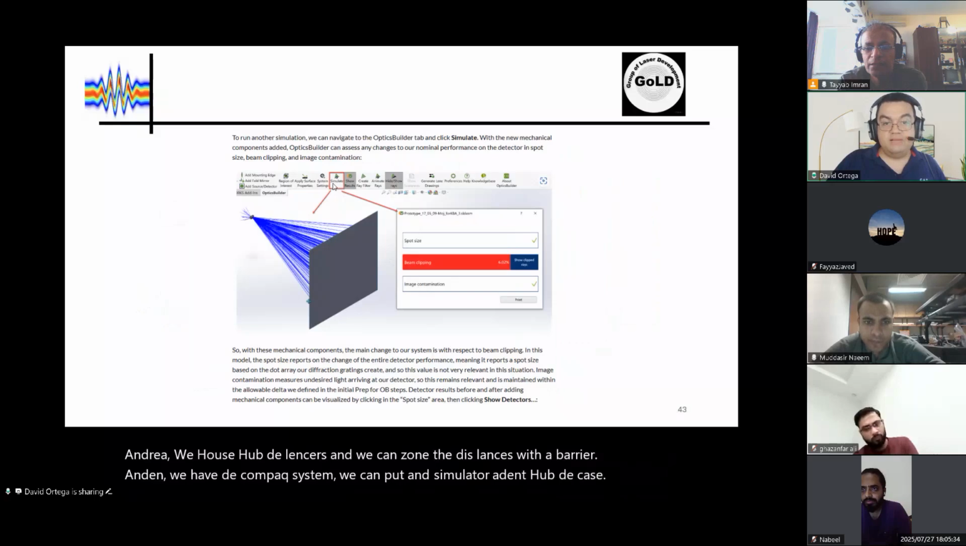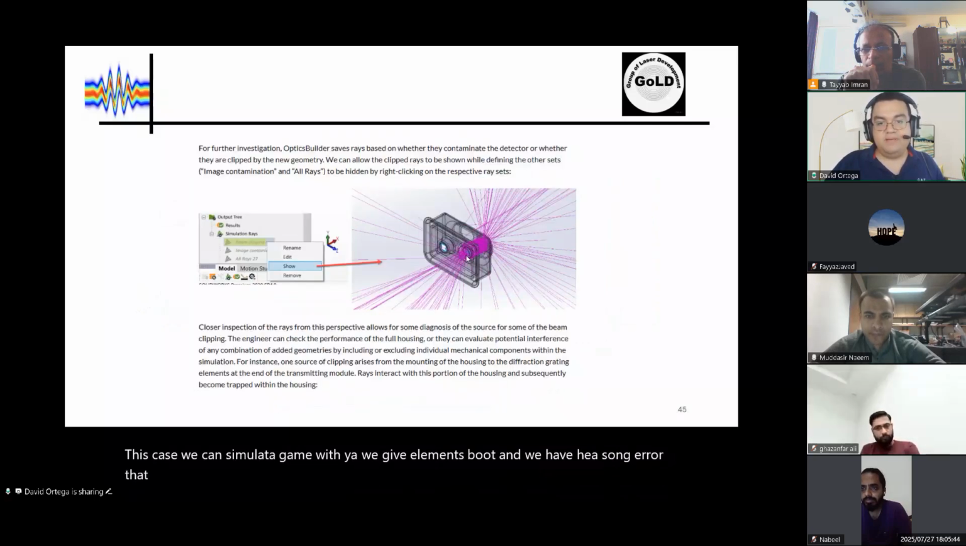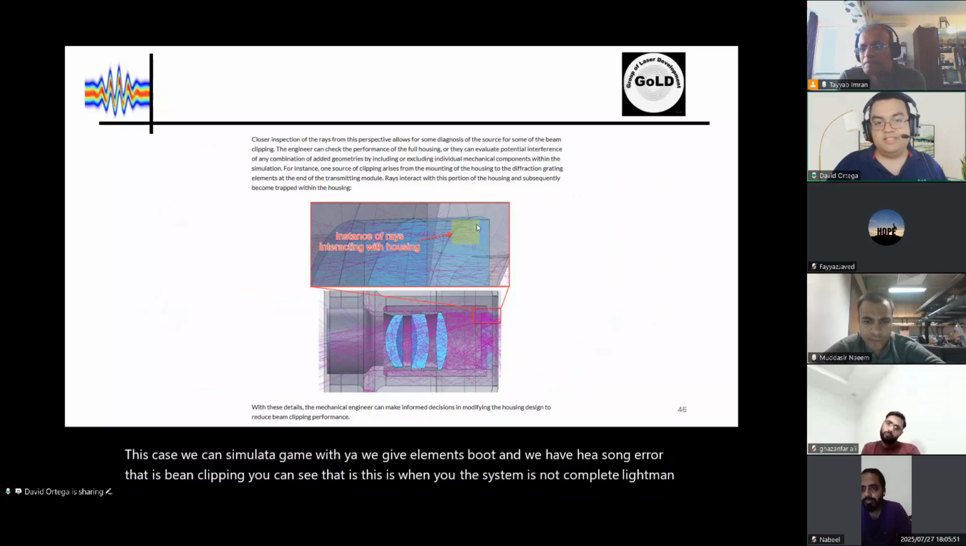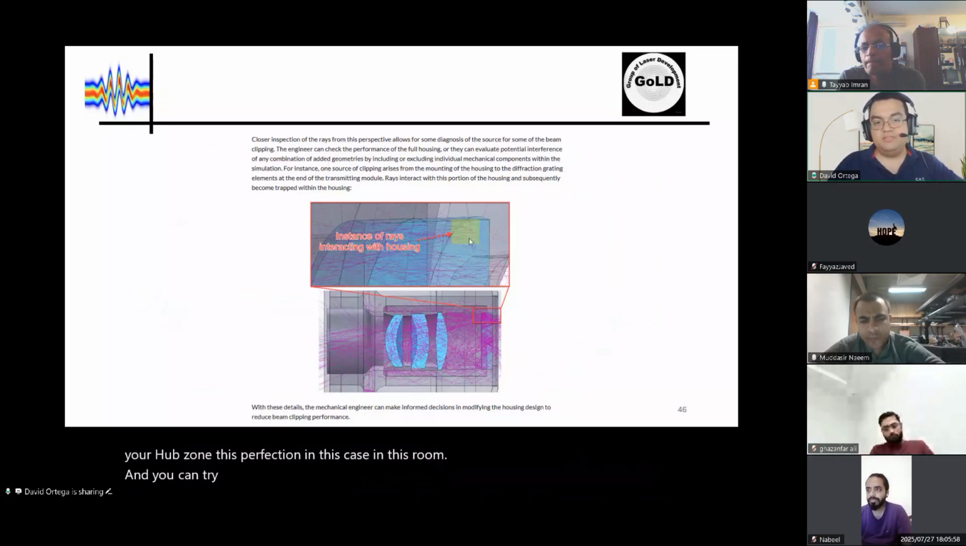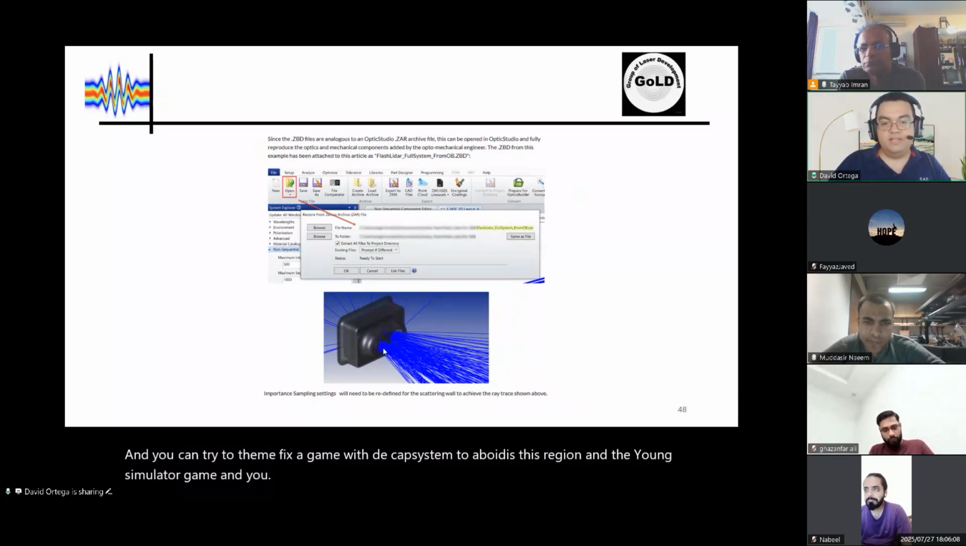In this case we can simulate again with all the elements, but we have here some error that is clipping. You can see that this is when the system is not completely aligned. You have some imperfection, in this case, in this room. And you can then try to fix it again with the CAD system to avoid this region. And then you can simulate again, and you are going to have the rays passing well, like in this final slide.